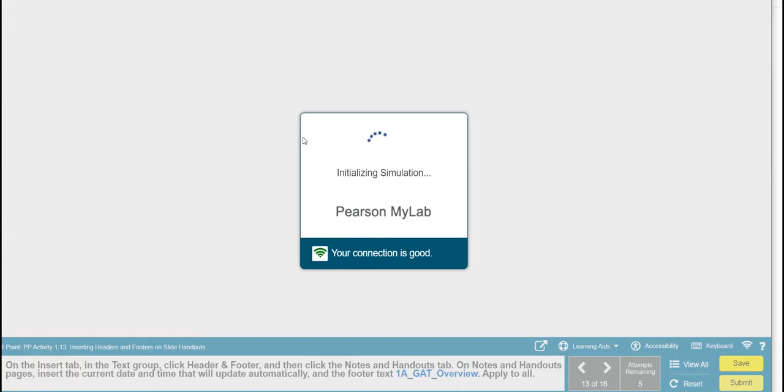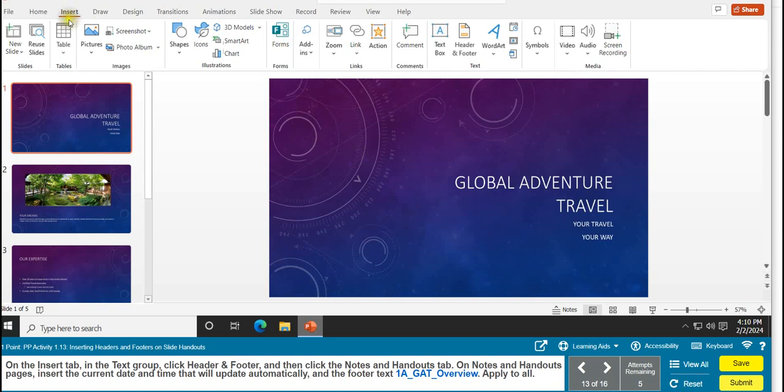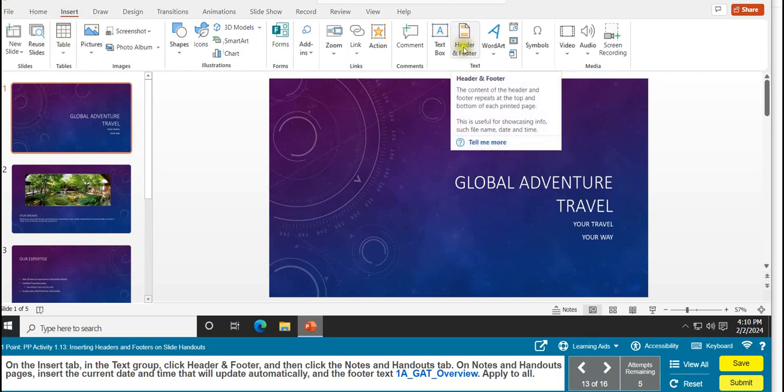On to task number 13, inserting headers and footers on slide handouts. On the Insert tab in the Text group, click Header and Footer. So here's our Insert tab right here. Just click that. And it said the Text group. Here's the Text group. And here's Header and Footer. So let's select that.